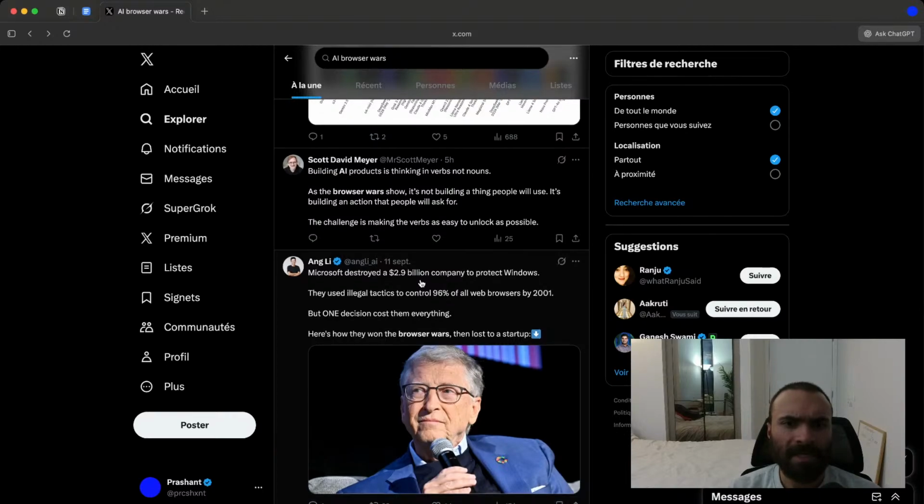Building AI products is thinking in verbs, not nouns. As the browser wars continue, it's not building a thing people will use. It's building an action that people will ask for. The challenge is making the verbs as easy to unlock as possible.